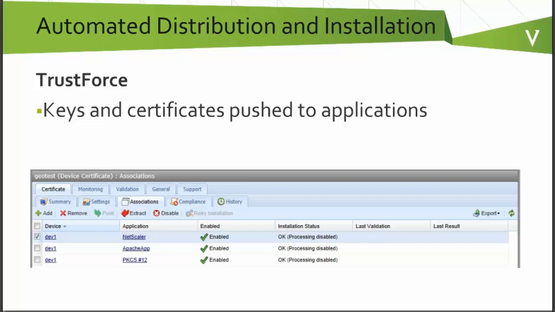Venafi accomplishes that through what we call the associations model. And so we say that I understand that this single certificate is installed in these 3 locations, and then when it comes time for renewal of the certificate or to install the certificate, we know where to place that single certificate into those 3 locations. And then we also tell you the status of that as well. So you can see that the status is okay, so we move through that workflow process.